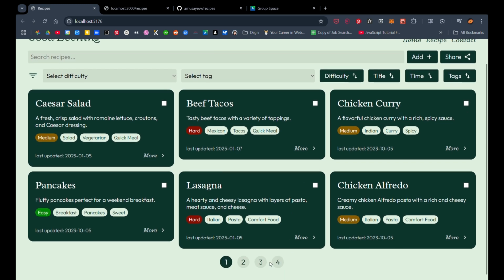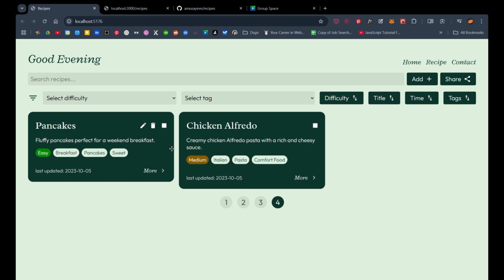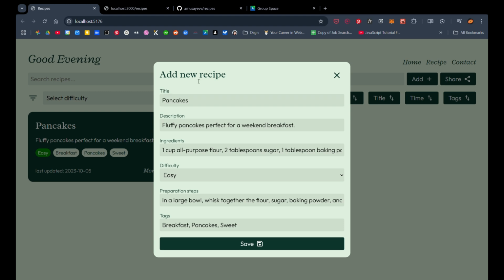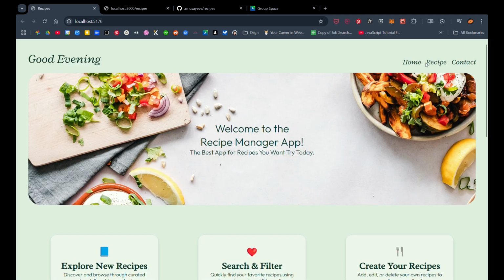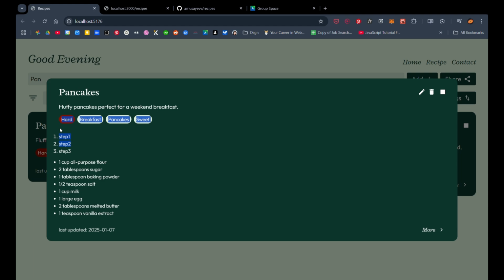Also, we can edit stuff. Let's sort it by last update time. Yep. We have 2023, 10th, I don't know, like we edit it. For example, we want to change its difficulty to hard and just write this one. We save it, and now if we search for pancakes, its last updated time is 2025, its difficulty is hard, and we see the preparation steps here.